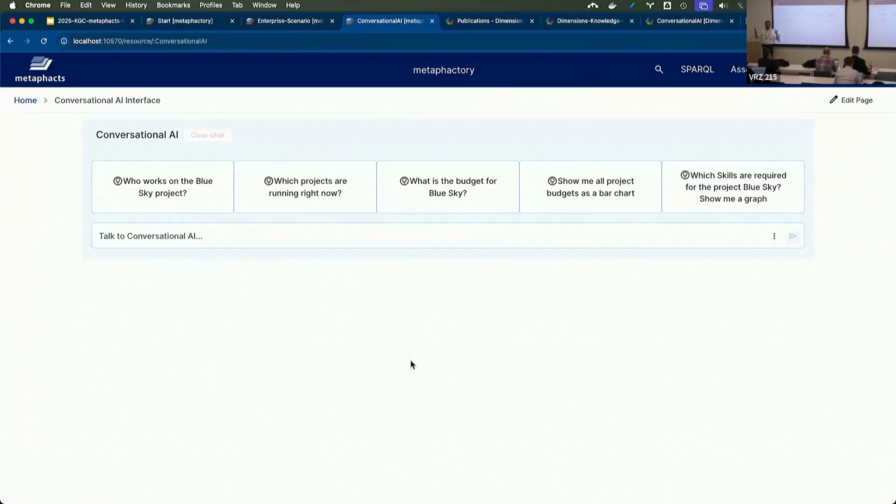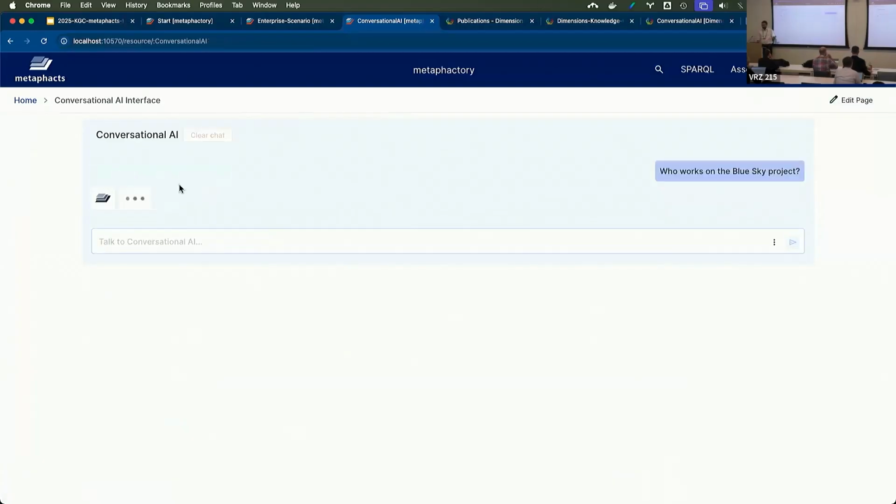We have our enterprise knowledge graph. Now we want to ask questions. And we, as CEO for example, want to know who works on the Blue Sky project? We're typing in this question. This question is now interpreted and sent to the large language model that detects the user intent. The agent then chooses what kind of tools do I want to use to answer this question, and then comes back with an answer to us.